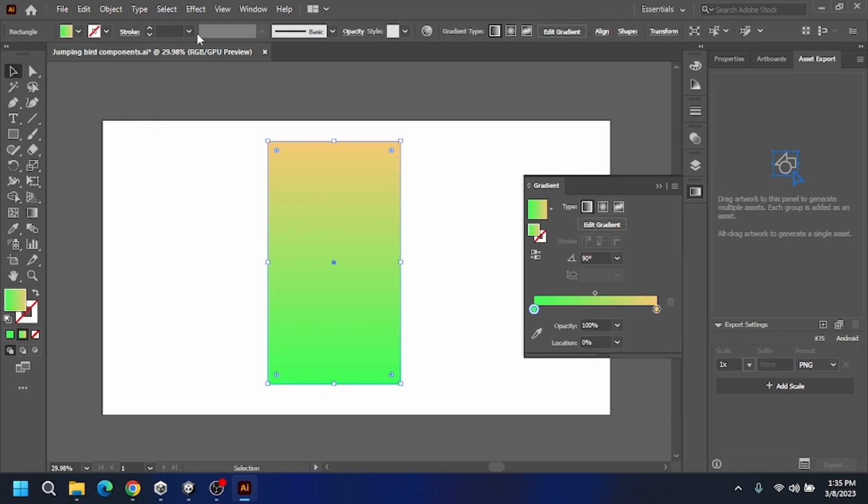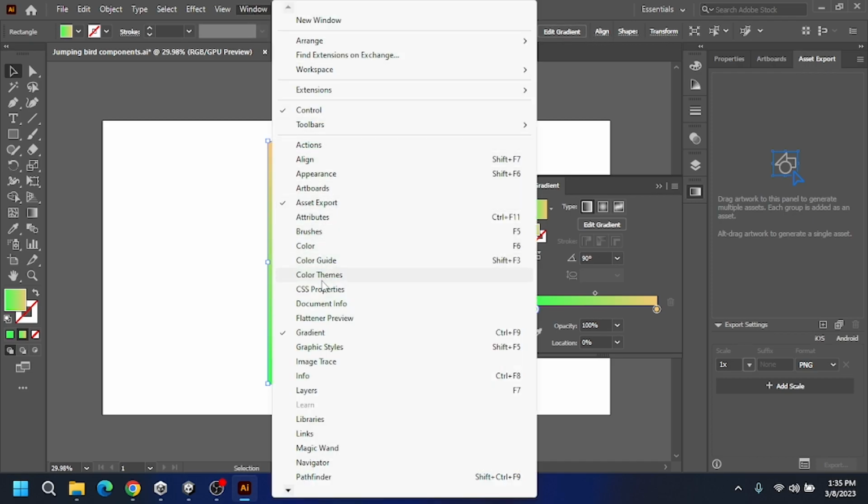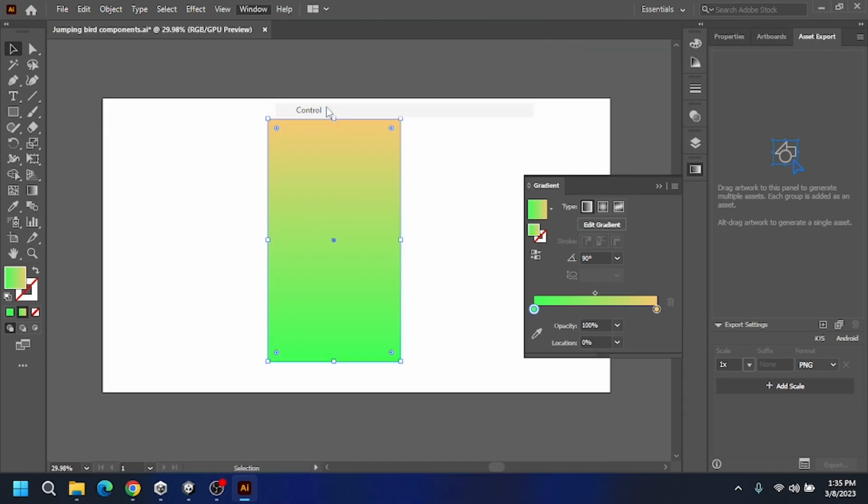If you can't see this panel right here, you can go to Window and something like Control. You can go to Control.